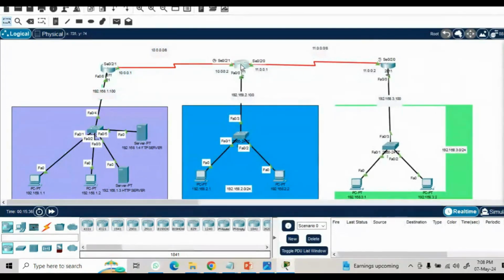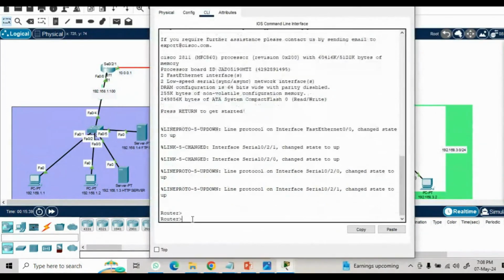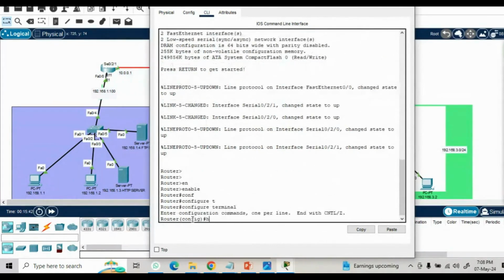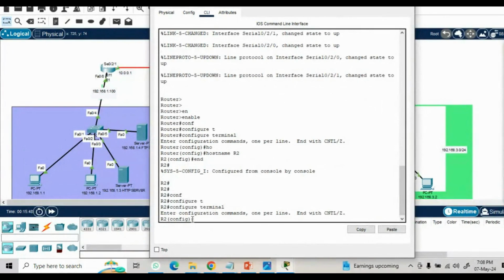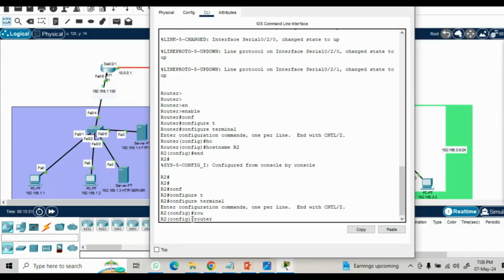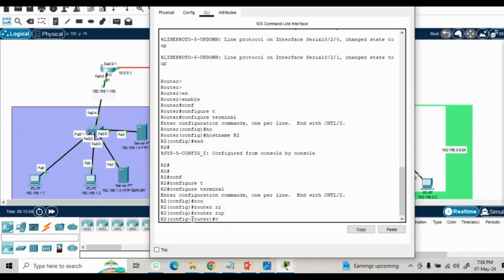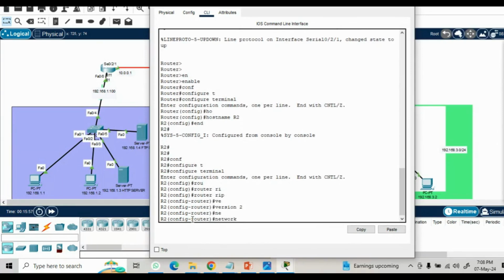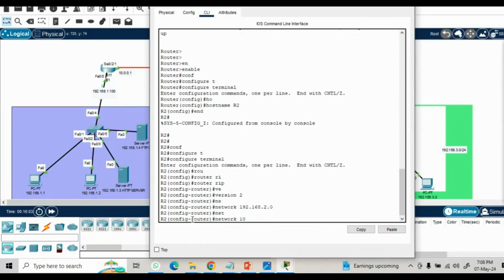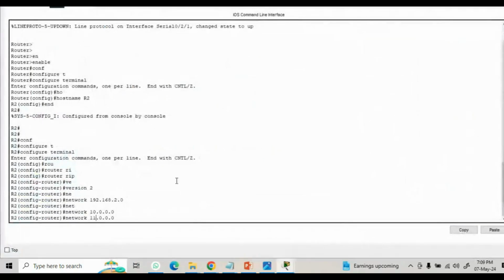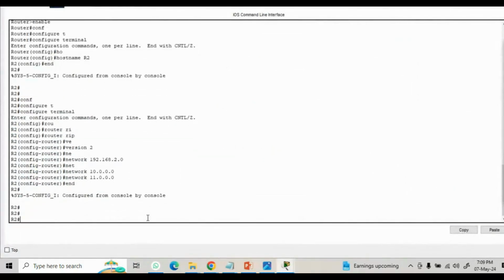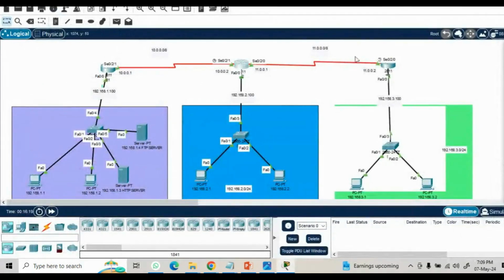Let me go to R2. CLI, enable, config t, hostname, config t, router rip, version 2, network 192.168.2.0, network 10.0.0.0, network 11, right? 11.0.0.0. Right, it's done.